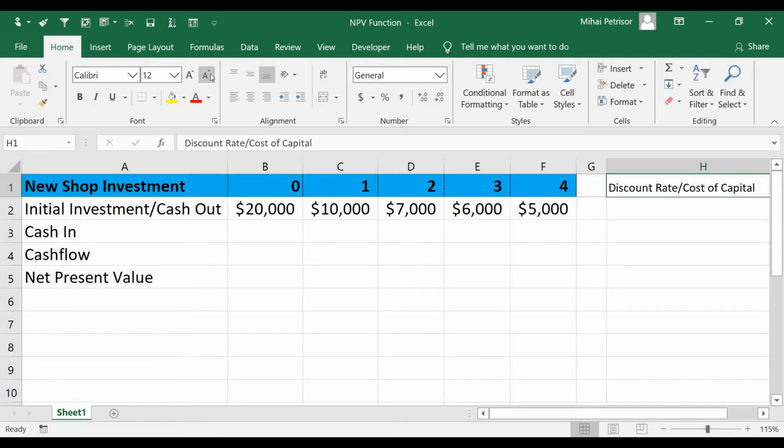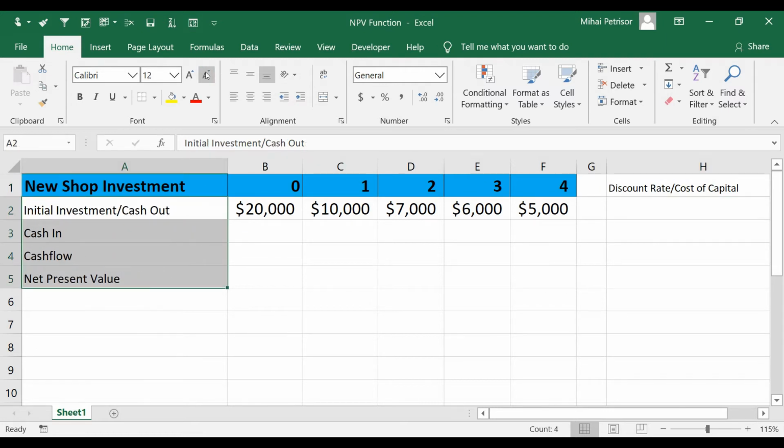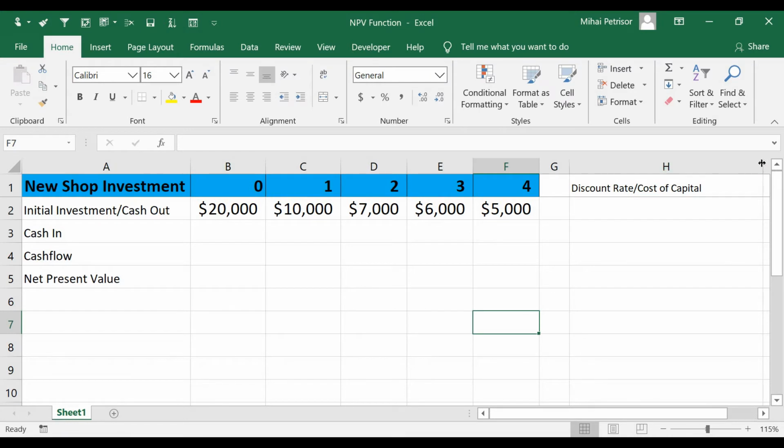I will decrease the columns in order to see all the information. So now we have the cash in data, where we want to see and we will predict the income. In the first year we have just investment, so no cash in. In the next years we'll start to have some cash in values.